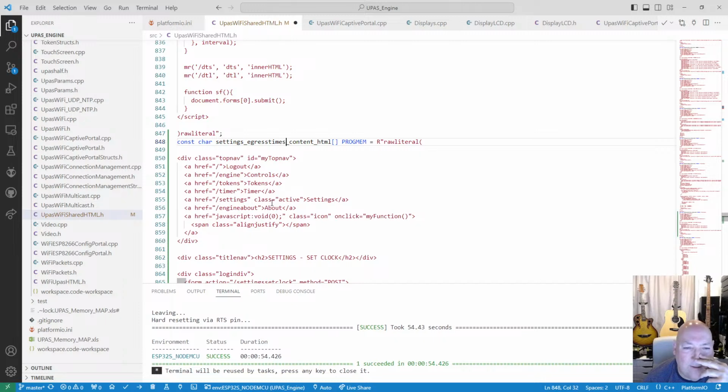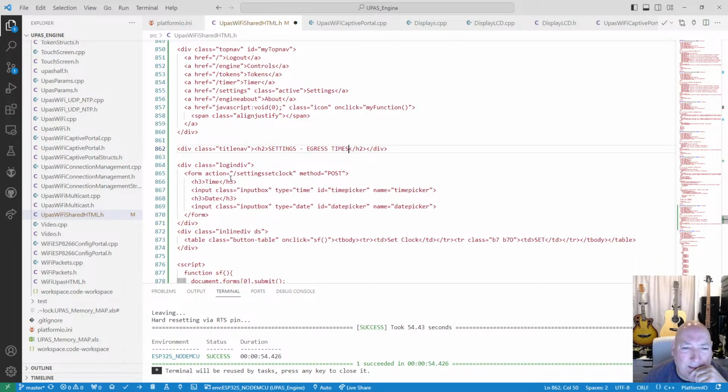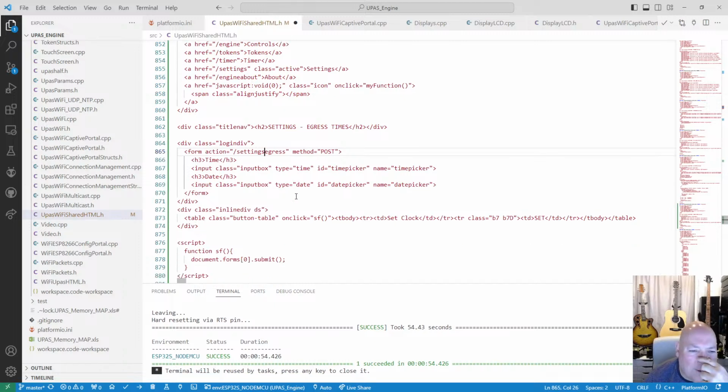So we've got the same menus going on there, no difference there. Right, it's not set clock, it's egress times. That's it. Okay, so form action will be settings set egress times. Oh, I'll just put set egress. That's it. The longer this uses, the more bytes. Every one of these characters takes another byte of your memory up. I tell you what, we'll get rid of this set as well. Settings egress, that'll do.